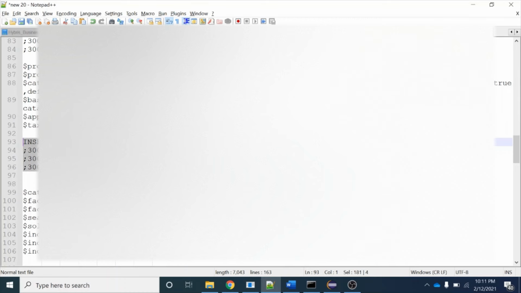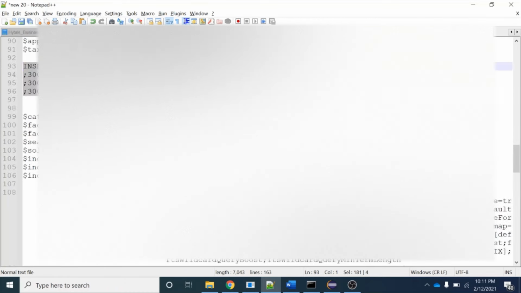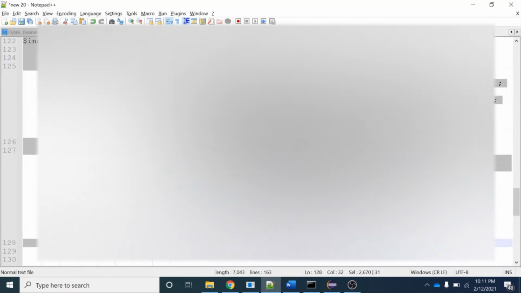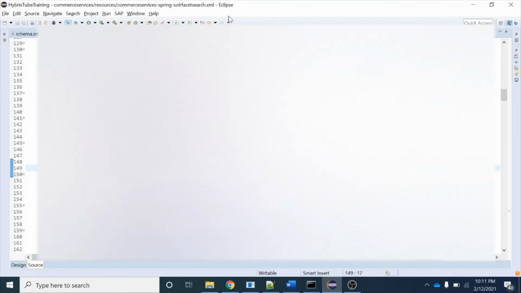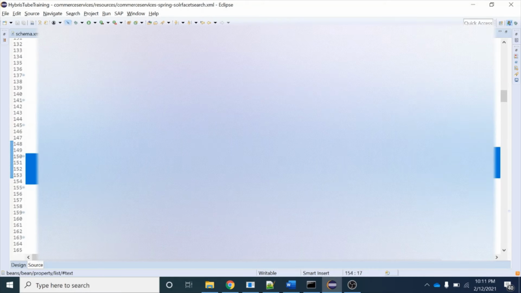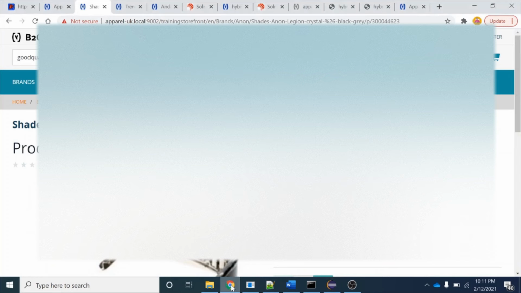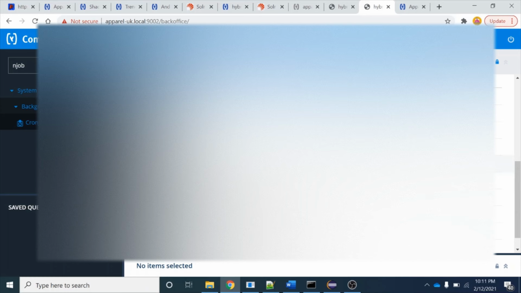Then for the indexing, you have to run these two impexes, and third, you have to make an entry in the commerce facets file, commerce services spring solr facet search. Over here, I have given this entry. Once this is done, you have to bring your server down, do an ant all, bring your server up again, and then run the indexing job, which I had just shown you. So this is how you can index a new attribute, right?